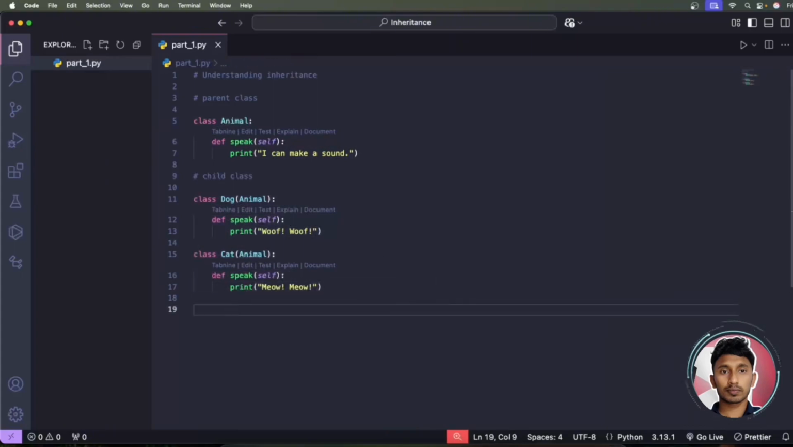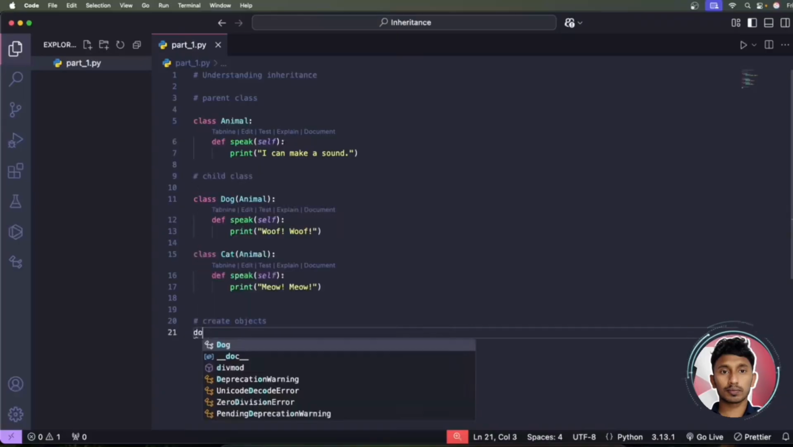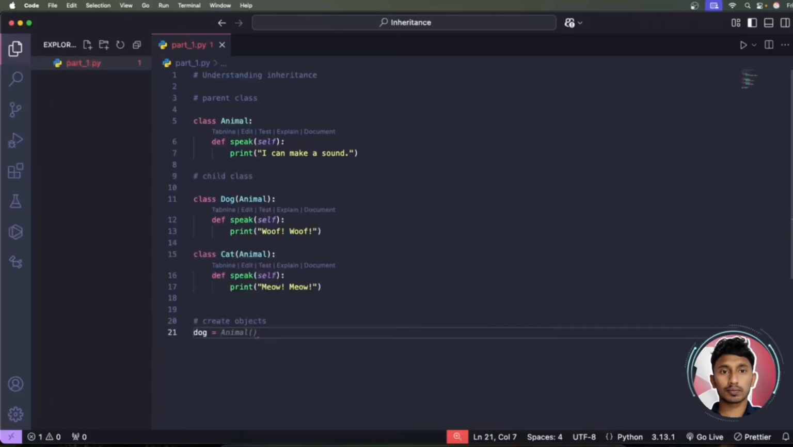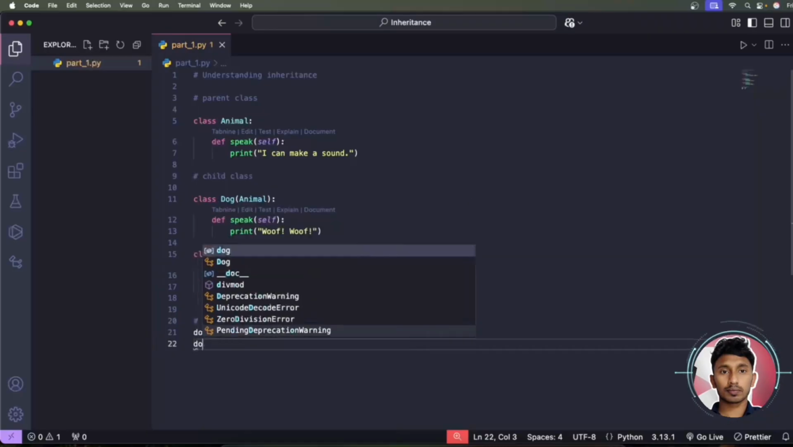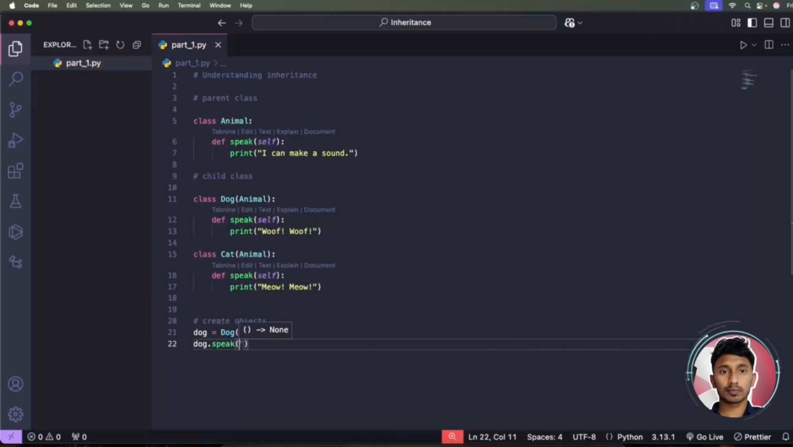Next thing is that we will create objects. Okay, so create some objects by doing this. For example, for dog, we will call the dog class. Let me call the dog class, and now if we define the output for the dog class, we will call the dog dot speak method. Then the output you will get is oof oof.